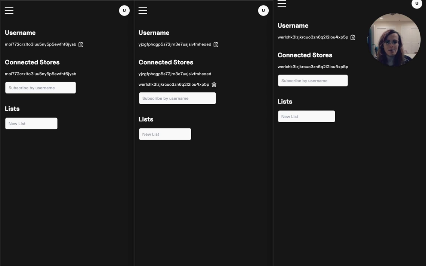In each app, we can see the username of the logged in user at the top. We can see the stars that they're connected to. That'll be relevant later. And then at the bottom, we have a small to-do app. It works just like you'd expect. I can create a list, say grocery, and then I can start adding items to it, eggs and milk.